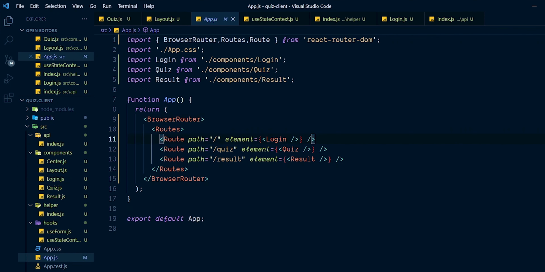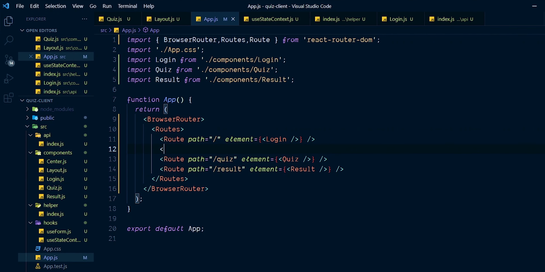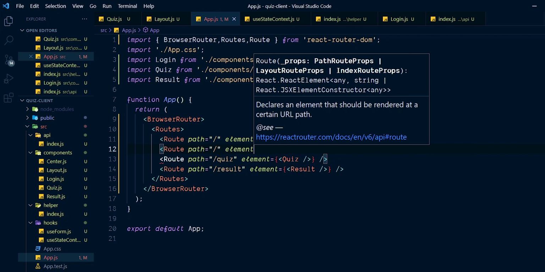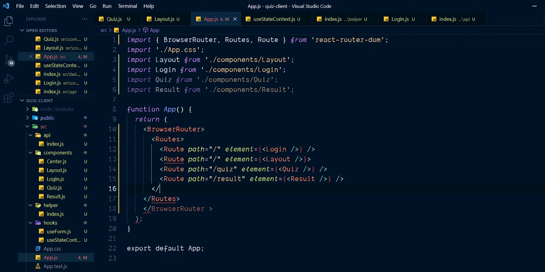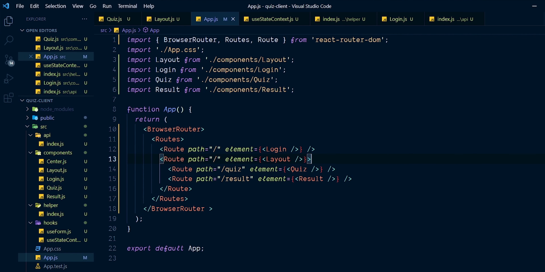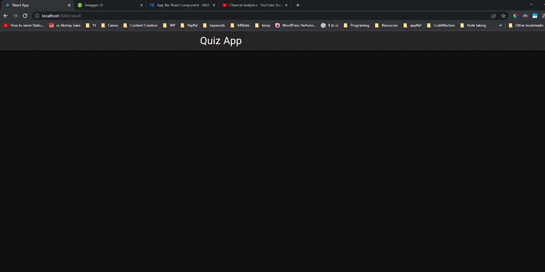Now let's wrap these two components, quiz and result, with the route layout component. Path is set as a /, element is equal to layout component. So here we have the corresponding close tag. Now if you navigate into those two components, you could see the app bar. See? But the actual HTML from the component is not shown.